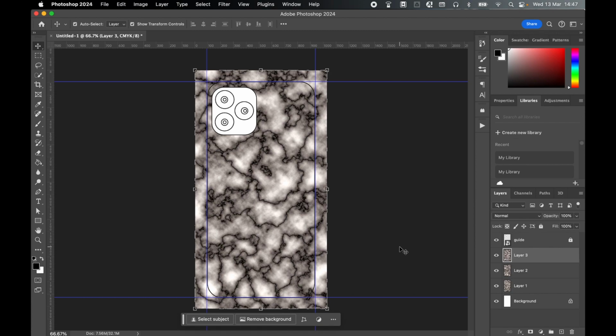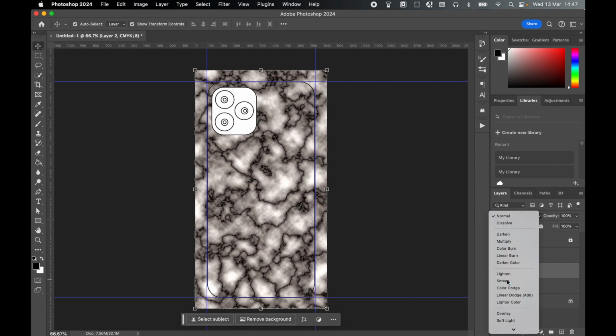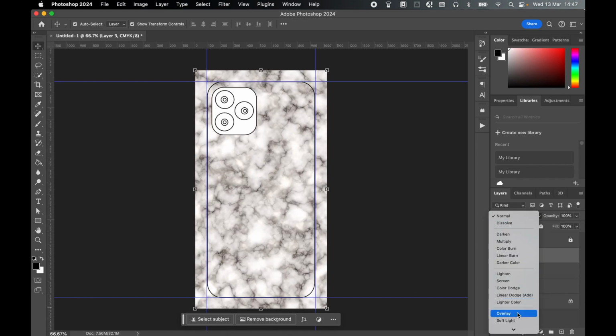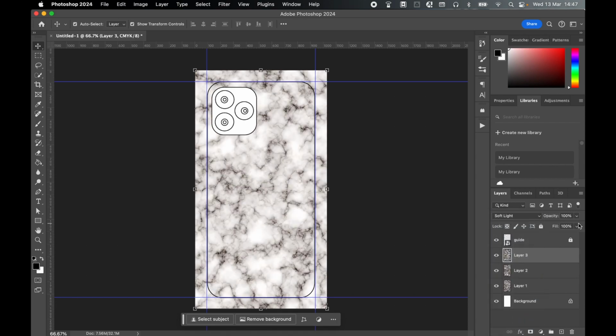Once all clouds layers have been completed, select the second layer and add a Screen blend mode, and select the third layer and add a Soft Light blend mode. You can increase or decrease the intensity of the pattern by playing around with the opacity. If you're happy with the black and white marble effect, you're good to go, but you can also add some color to this.